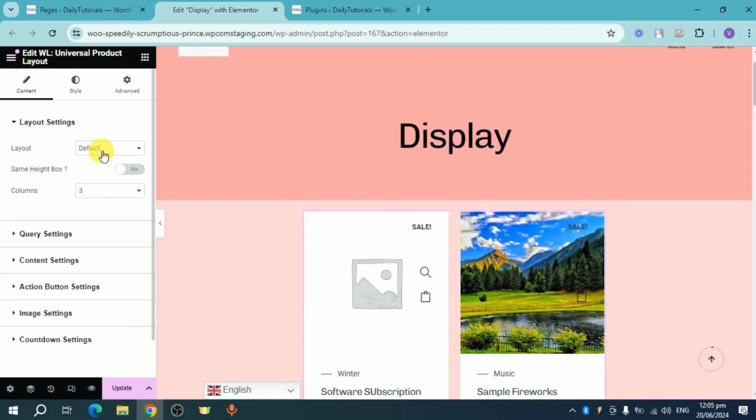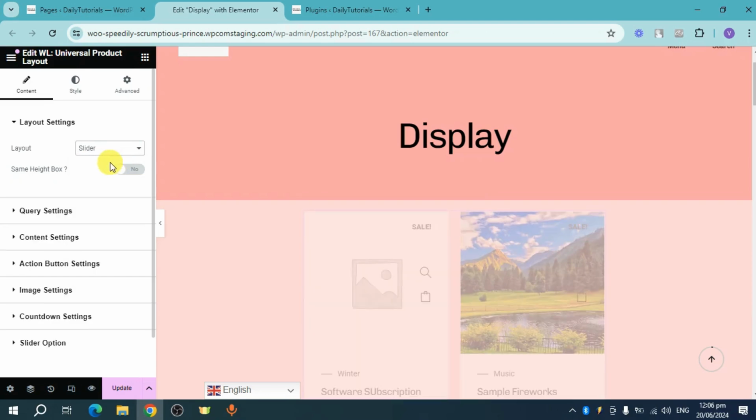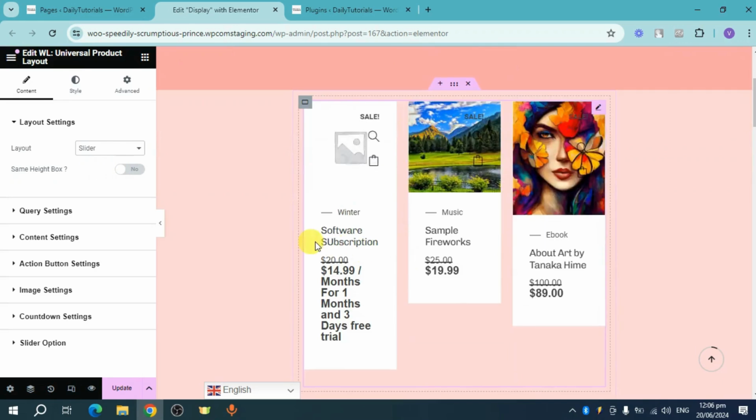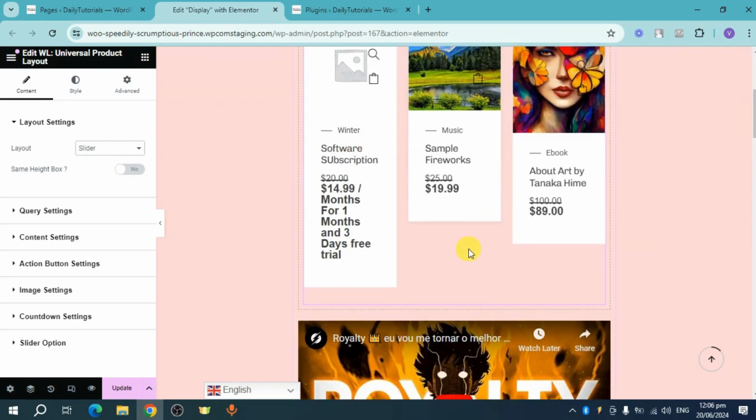Once it's been added, you can see in here this layout which is on default, so head on over and choose in here the slider option. And you can also make in here the same height box as well. So as you can see right now, I have these sliders for this one.